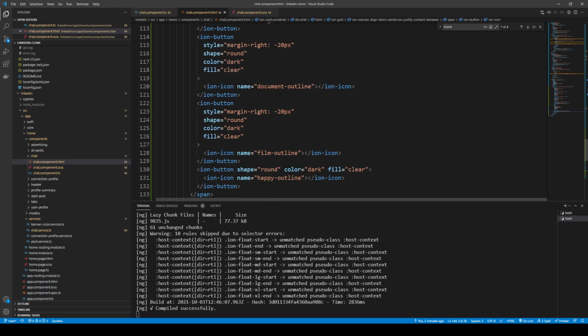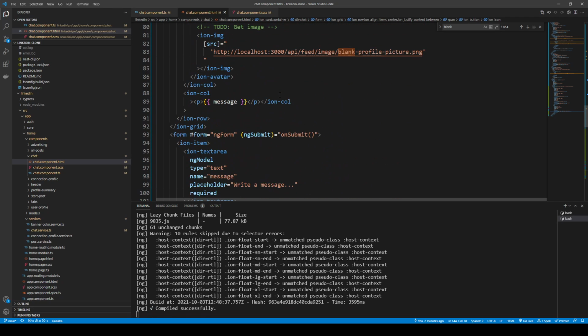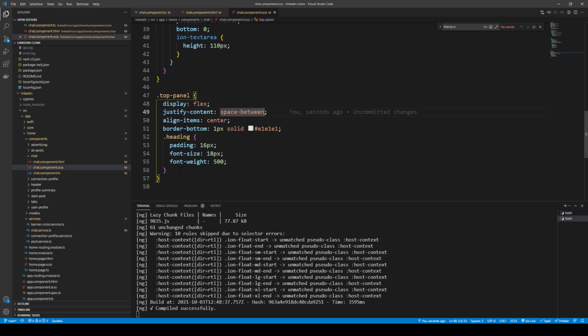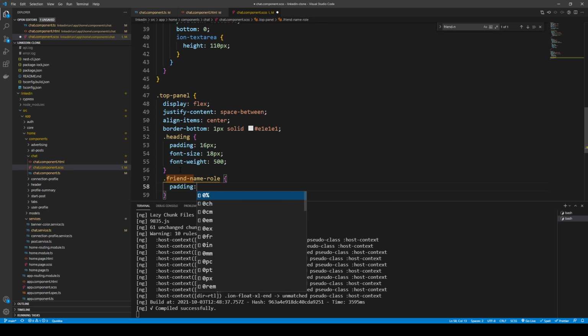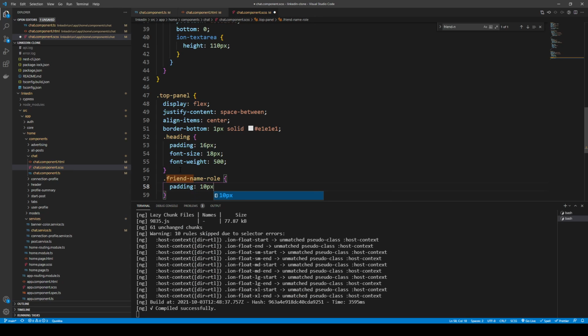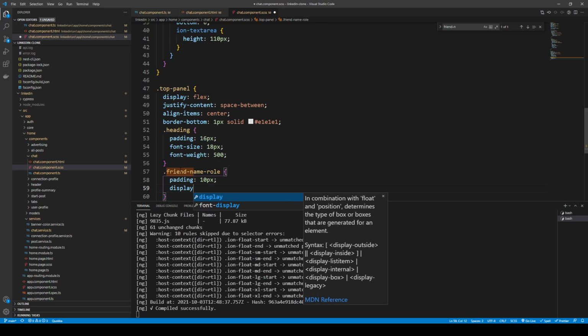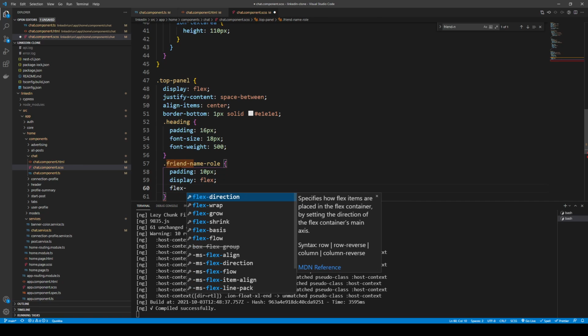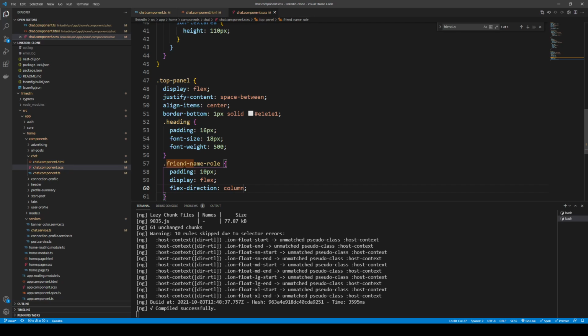And just on this friend, let's see if I can find it. Friend name role. So in chat at the top panel we have the friend name role. Rather than heading, we're just going to need to have the friend name role. It's also going to have padding, but it's going to have a little less padding because there's going to be 2 rows. And to make it have the 2 rows, I'm just going to display flex and have the flex direction as a column.